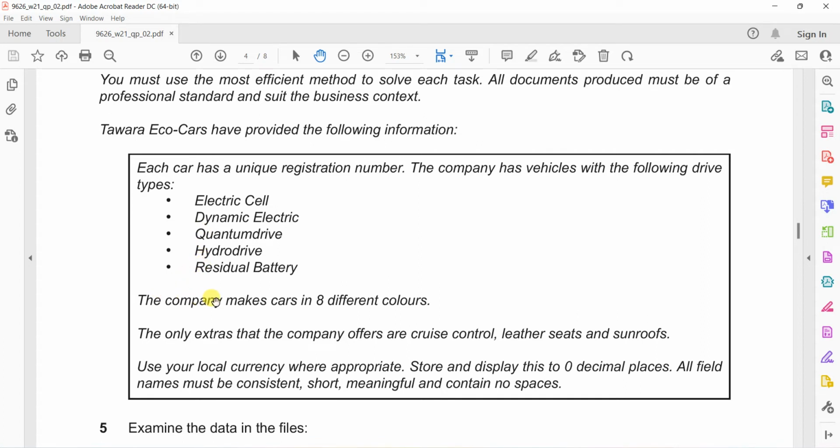The company makes cars in 8 different colors. The only extras that the company offers are cruise control, leather seats, and sunroofs. Also, we have this style of extras and 8 different colors. So this leads us to talk about validation and combo box, the drop-down list. Also here, use your local currency where appropriate.